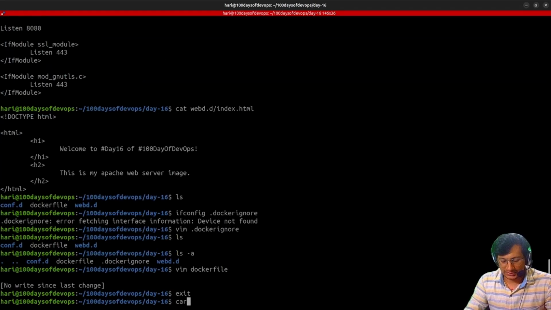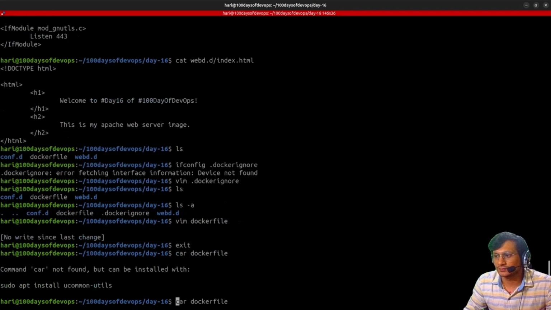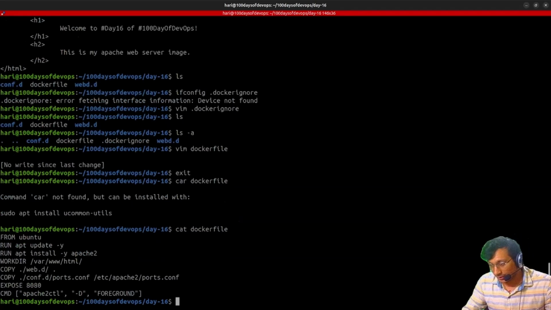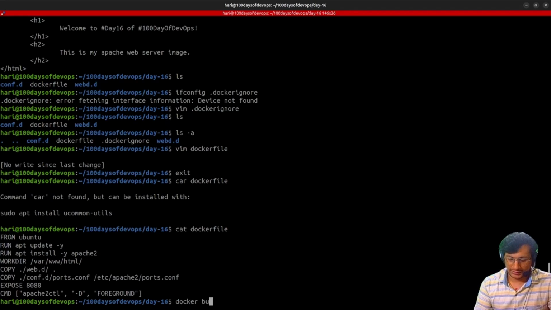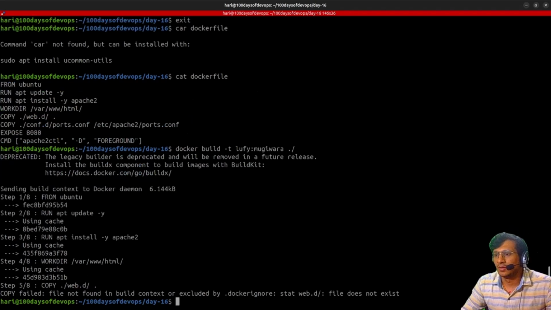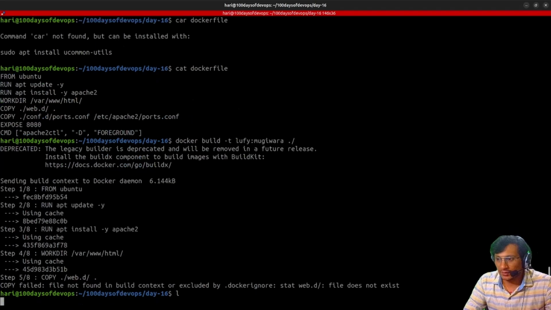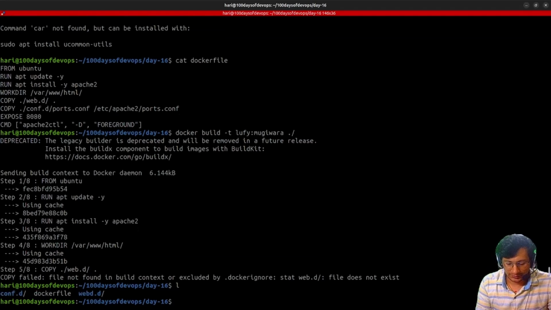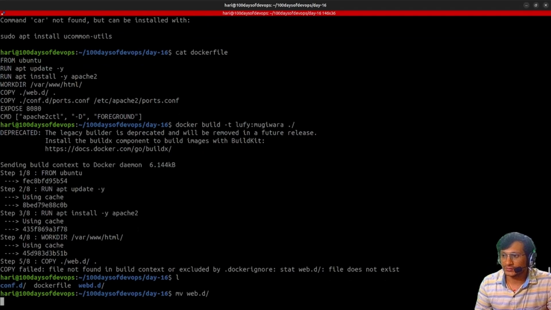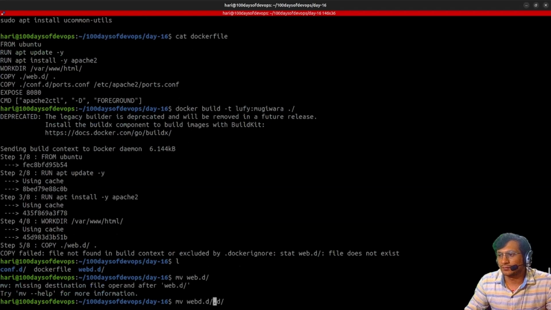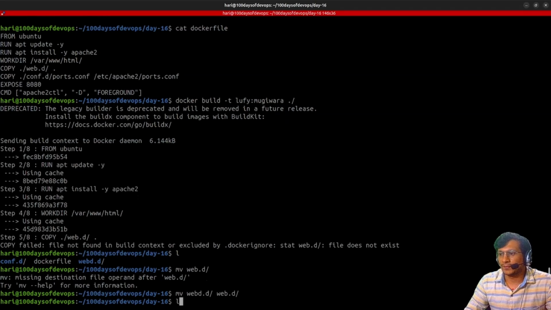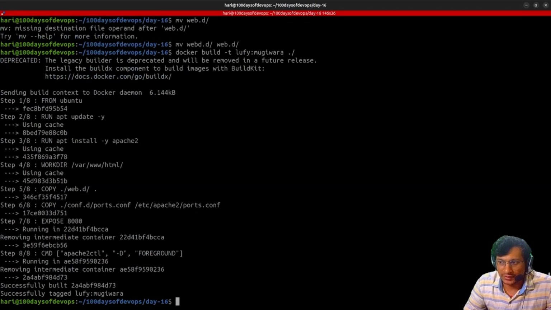So we have created this Dockerfile, let's cat it. Everything is in here. Let's say docker build -t luffy:mugiwara with dot slash. Oh, copy failed. Oh, webdd, no worries, mv webdd into this. Let's build again. So everything over here is done.